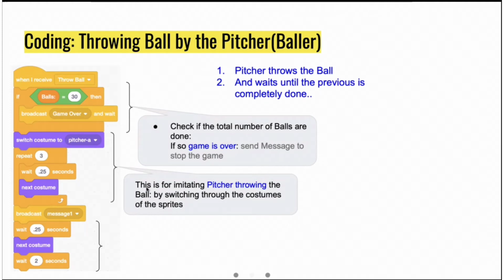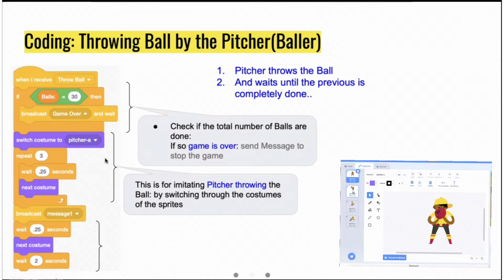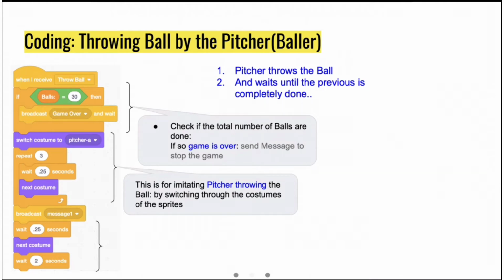Next is the pitcher. The pitcher has multiple actions, which means there are multiple costumes of the pitcher. Look at this code, count 3: these are the 3 actions or the 3 steps which are actually taken. You see on the image on your right that these are the 3 actions. All of these can be switched between with the code written here.